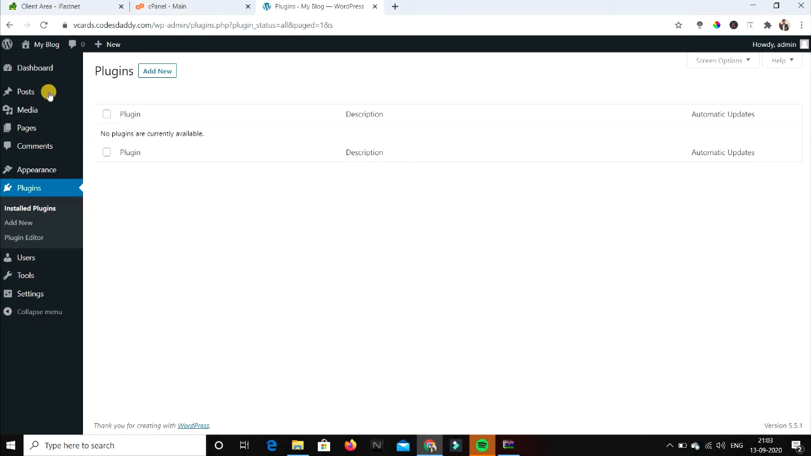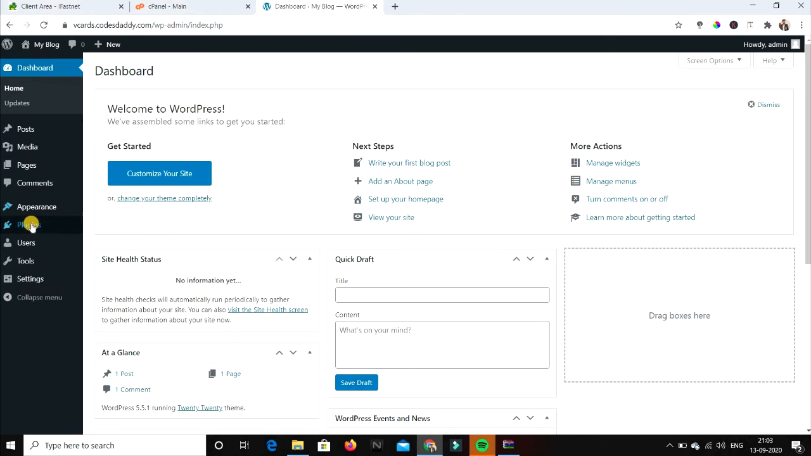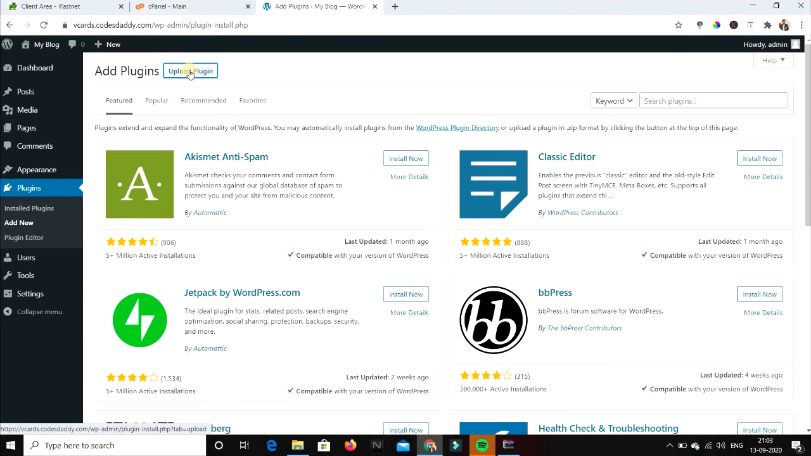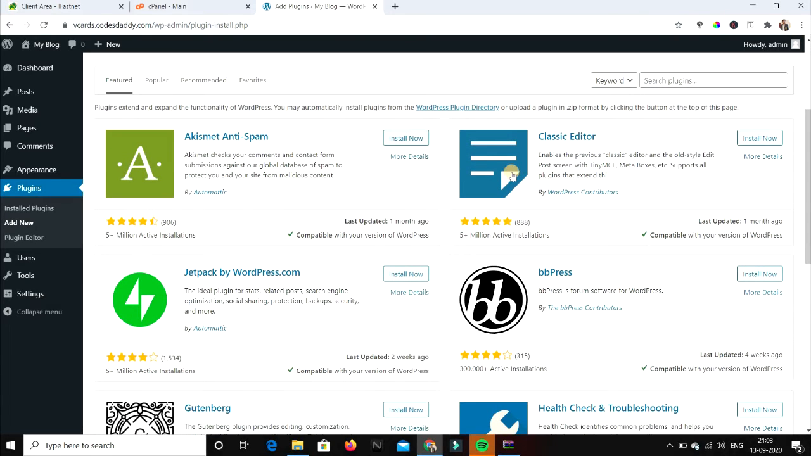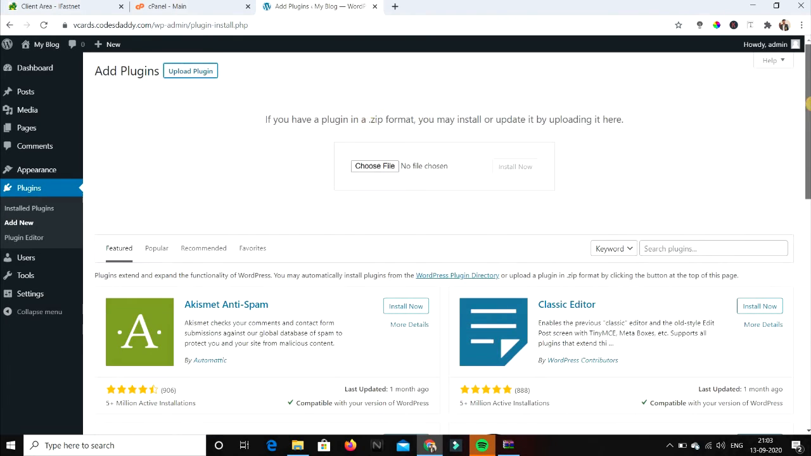I will show it from the starting. I will go in the dashboard, plugins, and add new, and just click on upload plugin. As I have said, there are multiple plugins given by WordPress for free, but what we will do is upload the plugin from our computer.